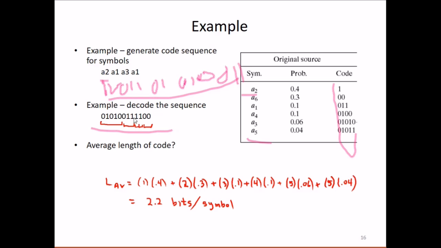If this is the sequence 0, 1, 0, 1, 0, this will be our A3. Then this 0, 1, 1 will be A1. Then these values will be 1 and 1, so this will be A2 again, A2. The last one will be A6. So this is how we can generate and decode.